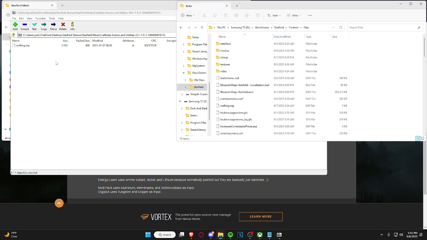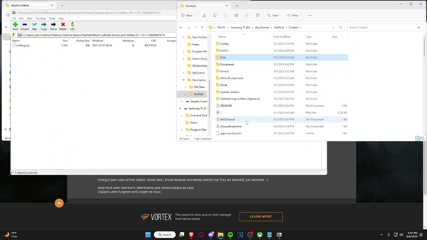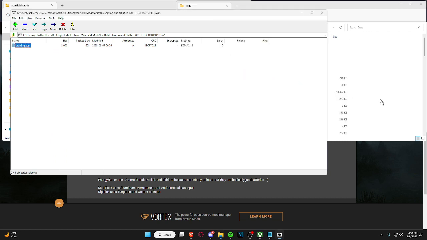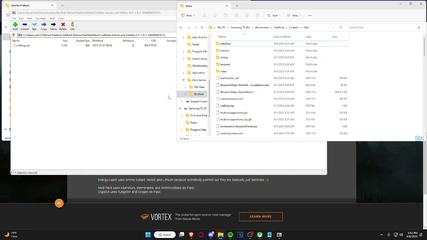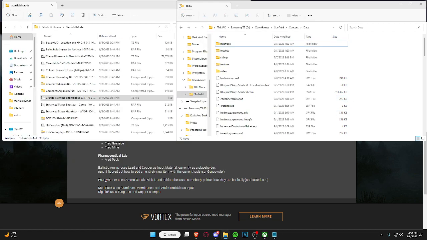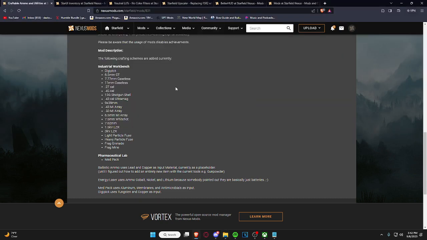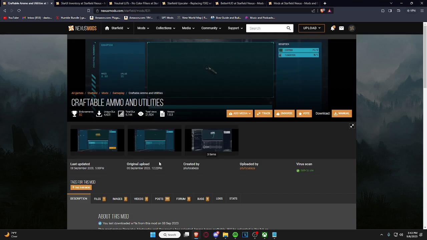At that point, from the content folder, you're going to go back to data, and you're going to drag and drop the crafting ESP file into here. Now, I already have that in there. I'm not going to do that, but you should not have that in there, so you should be able to just drag and drop it in. That's how a lot of these mods work. They kind of work similar. Essentially, all you're doing is manually installing every mod for Starfield.